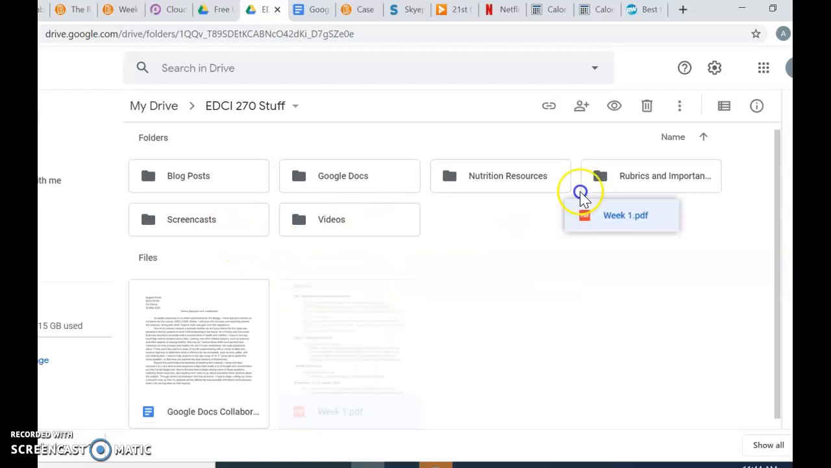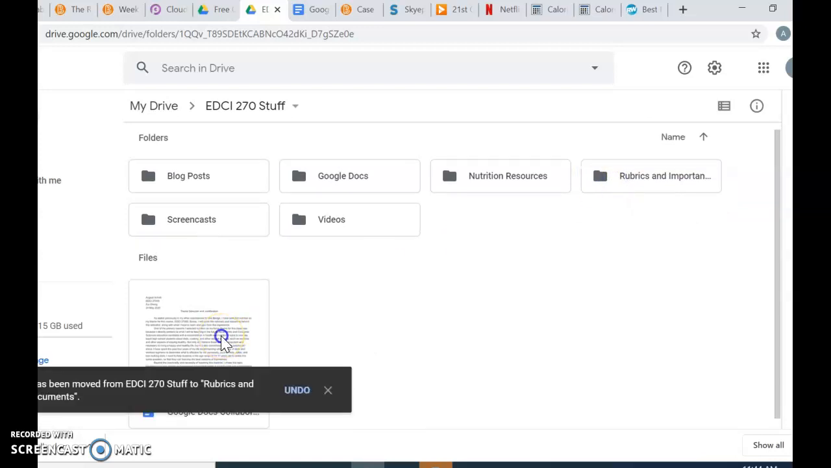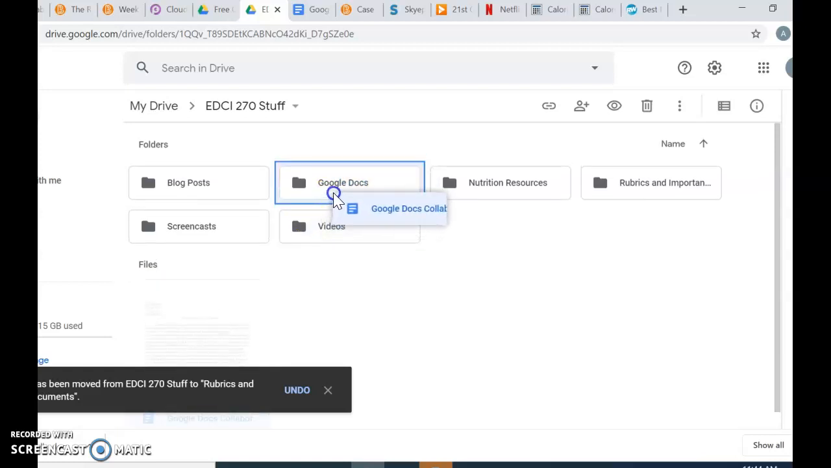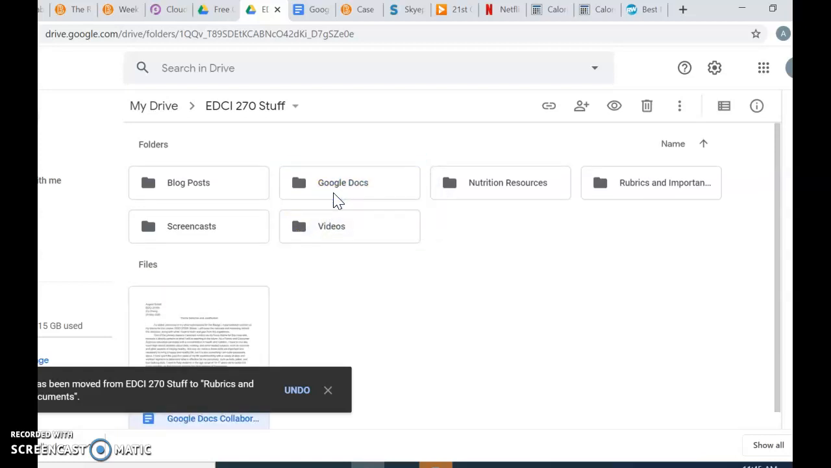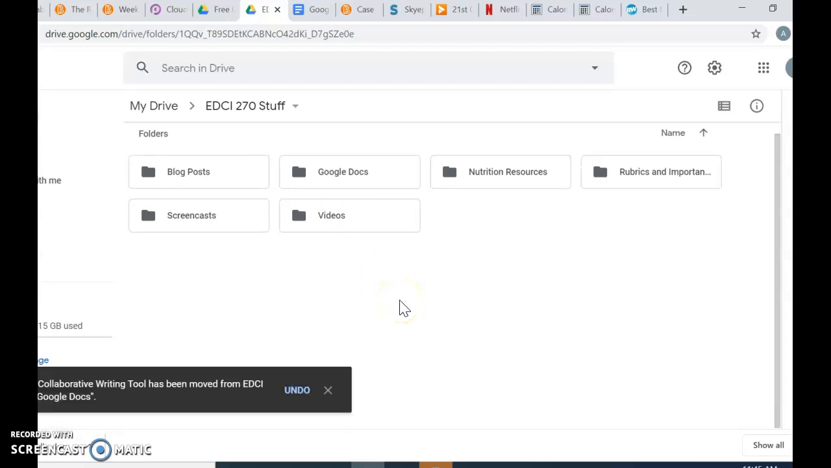So for the week one information, I'm going to be dropping that into the rubrics and important information category. And the Google Docs collaboration writing tool, I will be dropping into the Google Docs just so I have a reference for my own sources. So that's the process for which I will be doing things here.